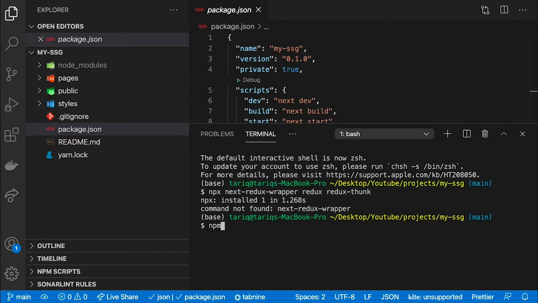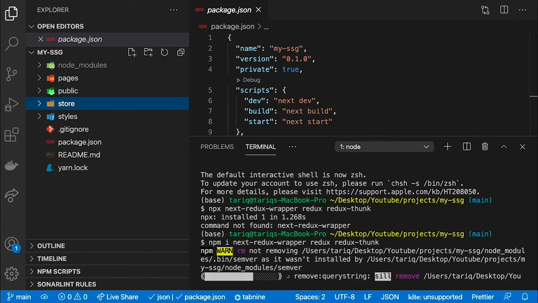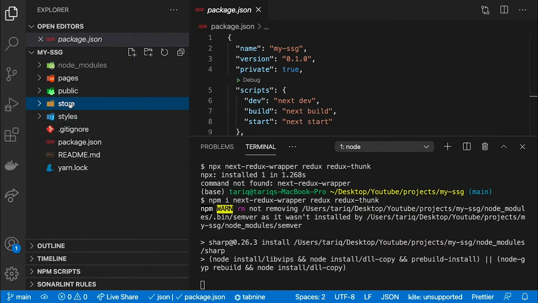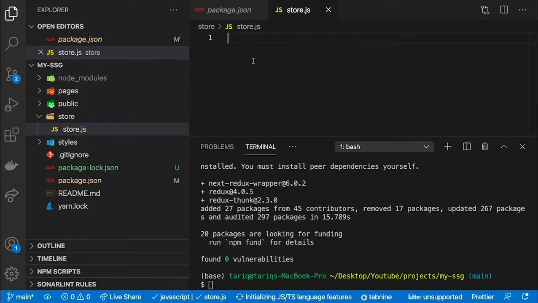So first would be Next Redux wrapper, Redux, and Redux thunk. Alright, so as it's installing, I'll be creating a folder here. So the first folder would be store, and inside the store I'm going to have another file called store.js. Great.